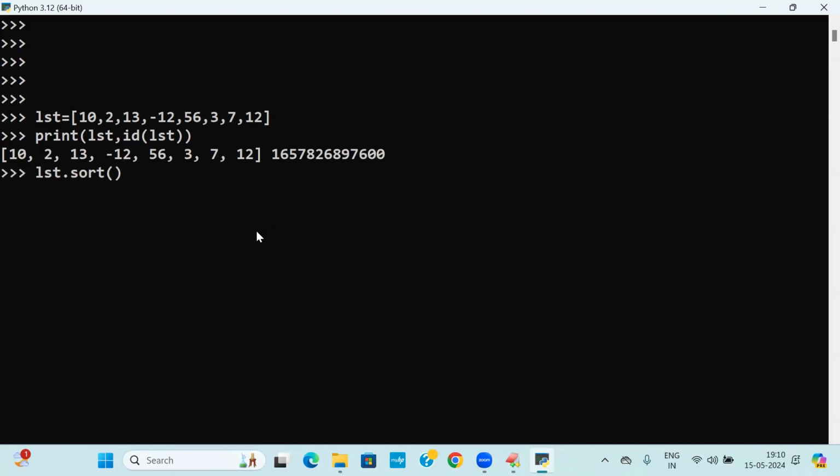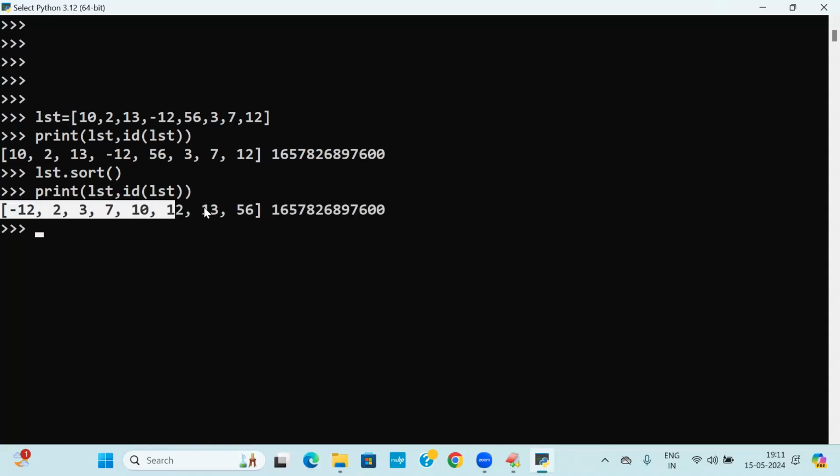LST dot sort of. The sort function will take the data and keep it into where? LST itself. In what order? Ascending order. Print that LST. It is coming in which order? Ascending order. At which address? Same address. Are you following me?